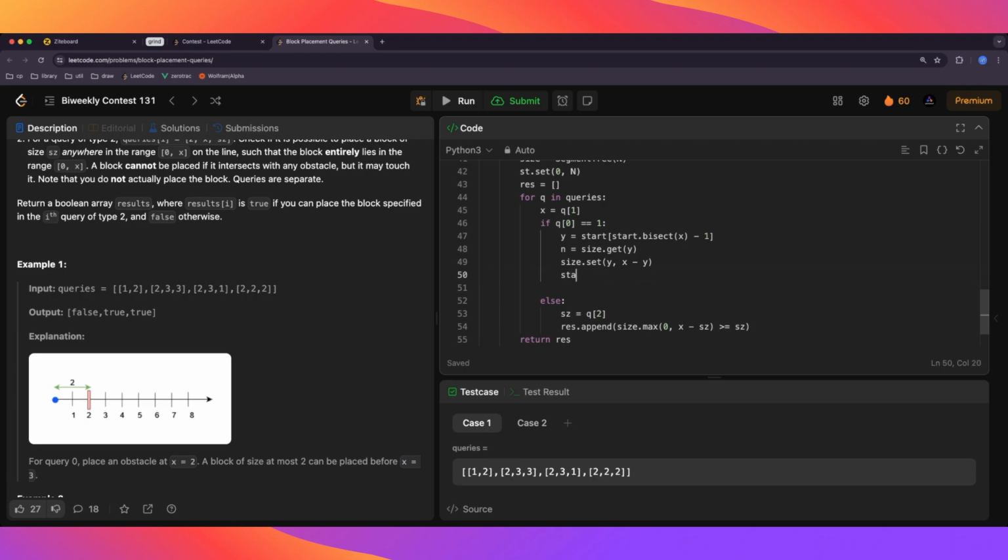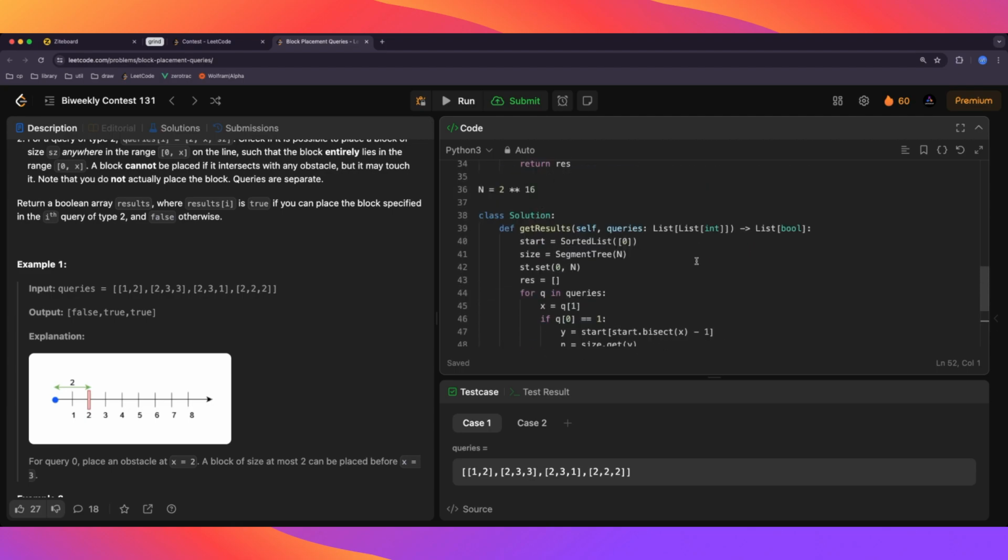And then we want to add a new start, which is going to be the obstacle, right? Where we put the obstacle, we're gonna start the second part of the segment that we split, and so we have to set from X, and now the size is going to be N, which was the size of the original, minus the size of the first part, right? Which is X minus Y, and this is it.